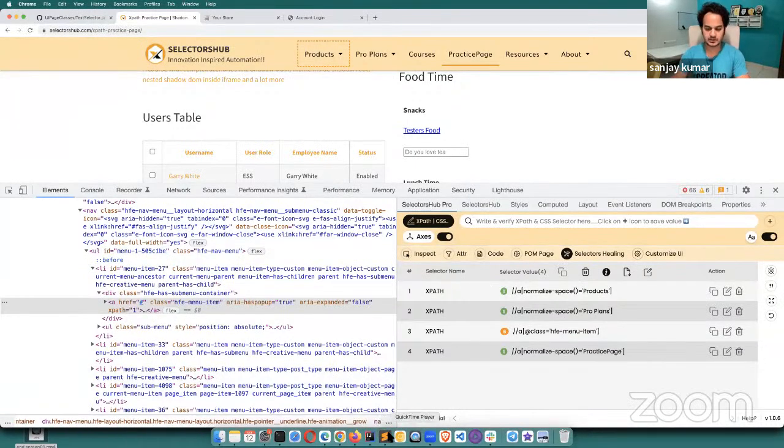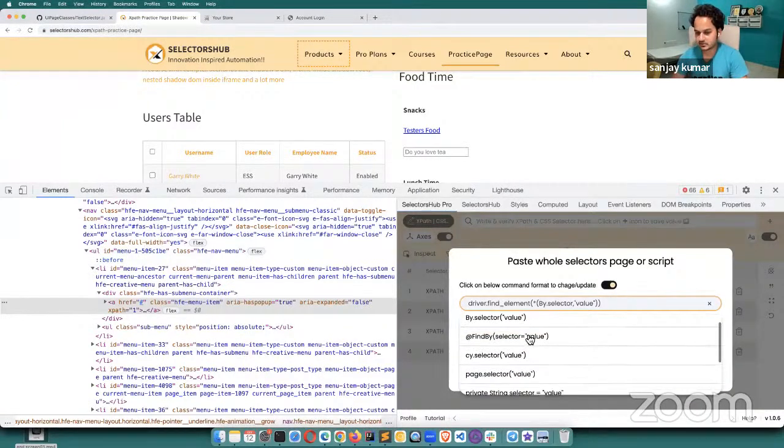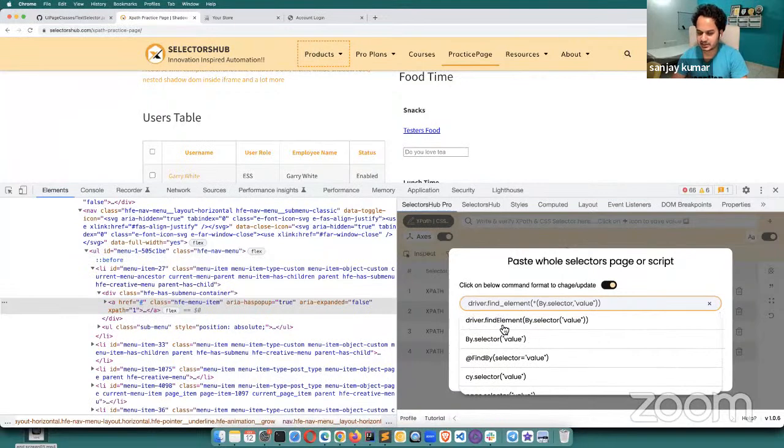So what you have to do, so you see that whenever you are pasting your command here, your code here, there are two things you might have observed so far that we are passing. First, we are pasting the script here. And then we are asking what format you are using. So you select the format here. Very first simple one is this driver.findElement by.selector and value.